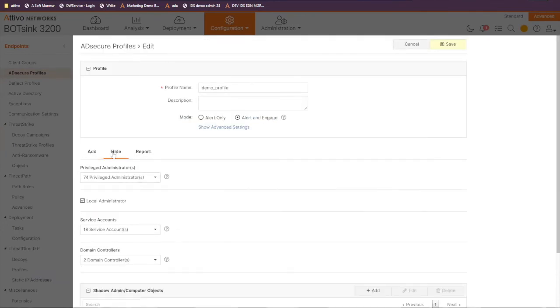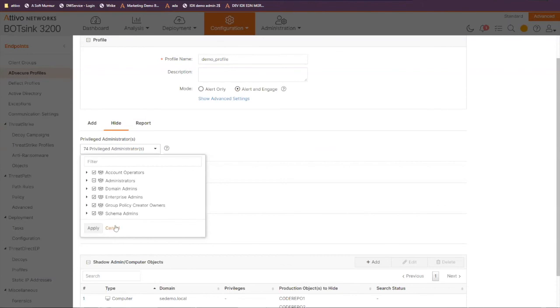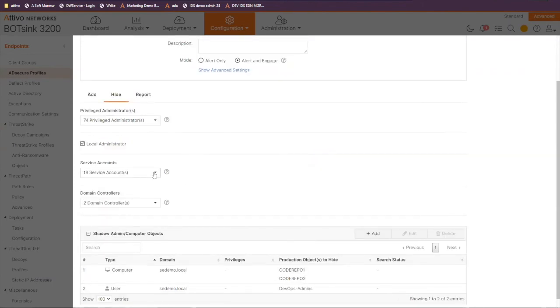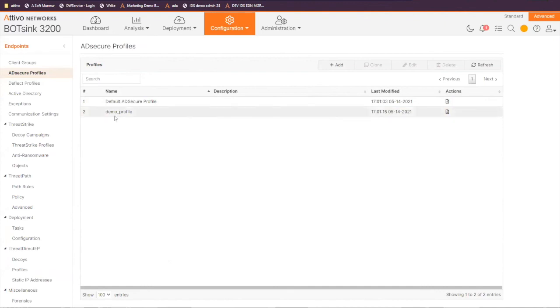I've also gone and hidden all of the privileged accounts on the domain controllers. So not only have I hidden all of the privileged accounts, that includes the account operators, administrators, domain admins, enterprise admins, etc., but I've also hidden the service accounts, and I've done some stuff with the domain controllers as well. So what this means is, if and when an attacker decides to query for any of those objects, the AD Secure solution will hide the critical results from the resulting query and insert those decoy results in their place. So that is how you configure all of the concealment.